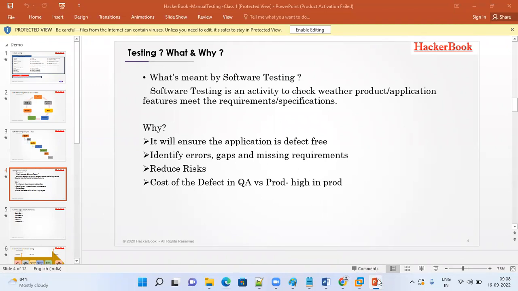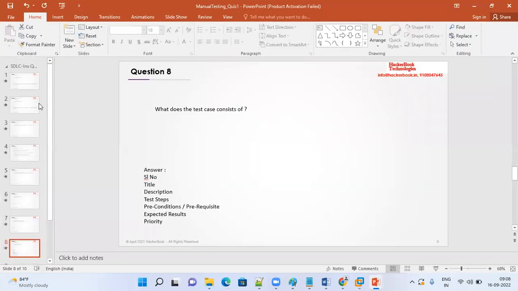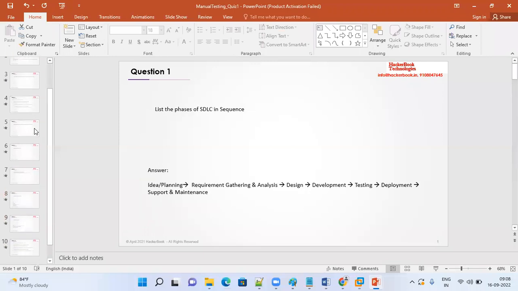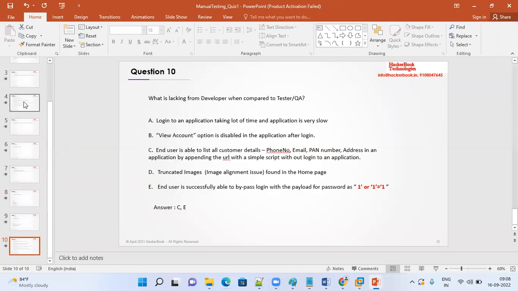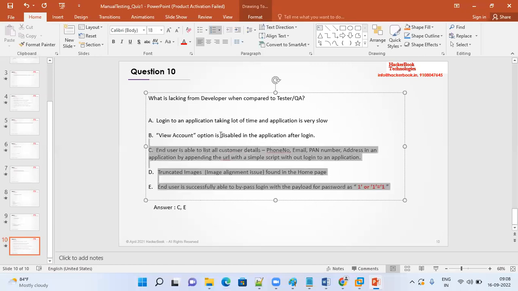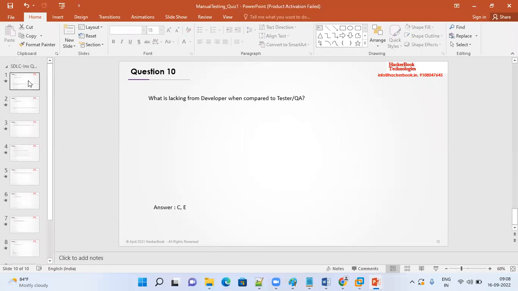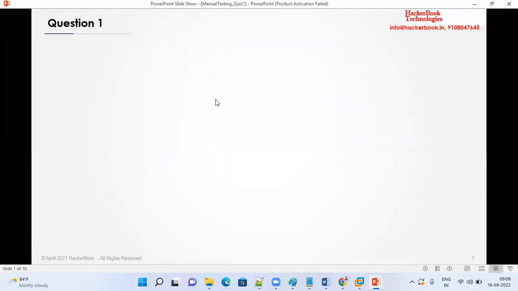Okay, guys, let us start the quiz. Reply only to me, don't reply to all. List the phases of software development life cycle in sequence.